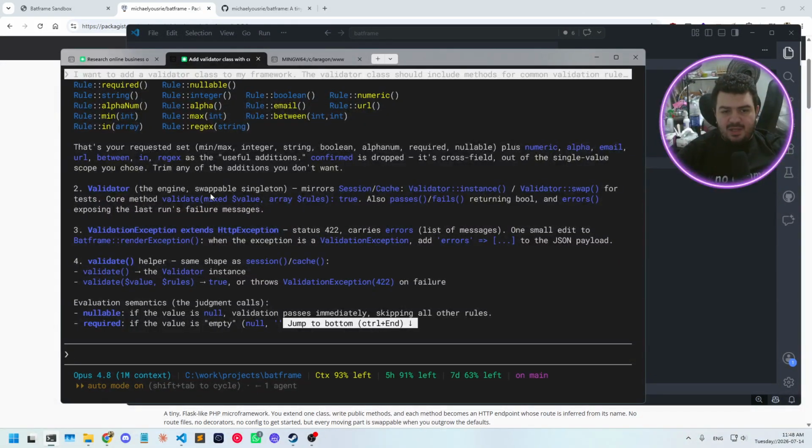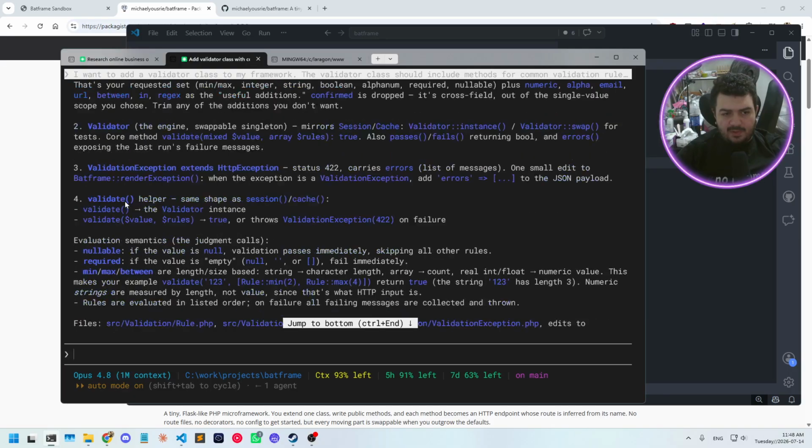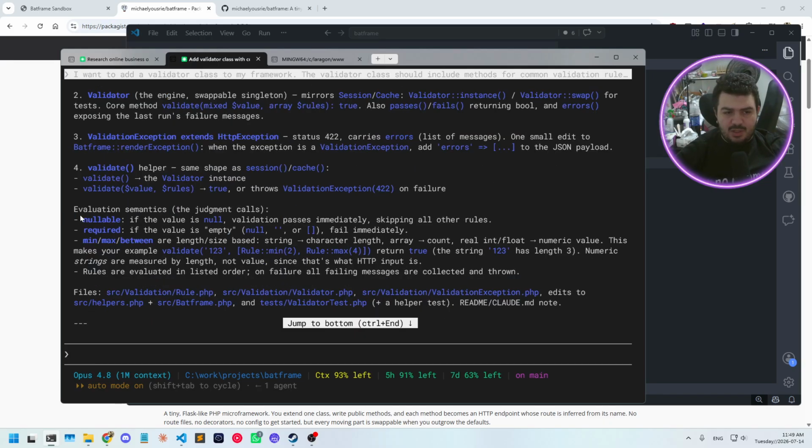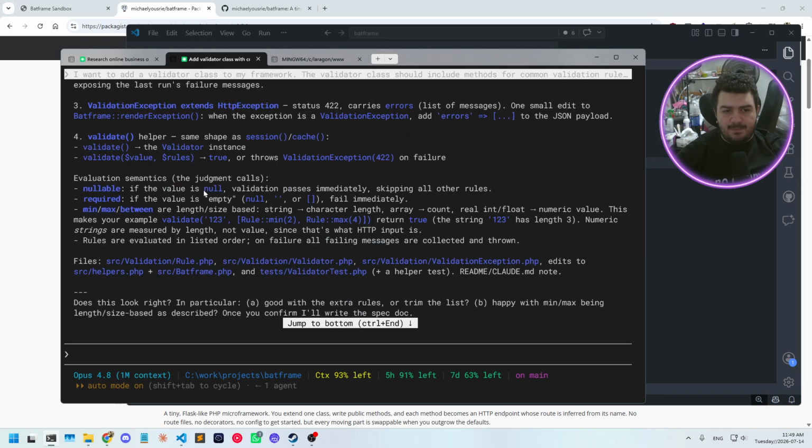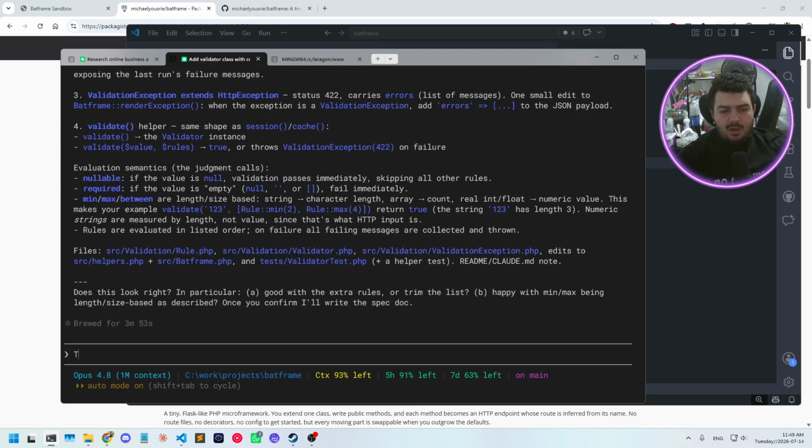Okay. Validator, the engine, swappable singleton. Mirrors session cache. That's wonderful. So we can always swap our validator later. Validation exception carries errors. One small edit to Batframe render exception. Okay, validate helper. Same shape as session cache. Validator the validator instance. Validate true or throw validation exception. Evaluation semantics. Min max. All of this looks good to me.